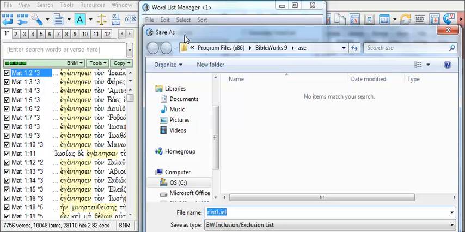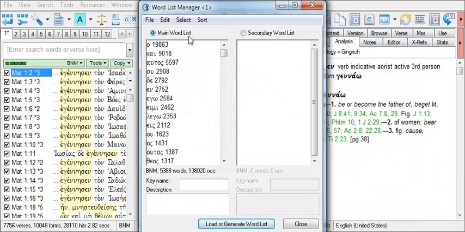It indicates for GSE because you can use the Word List Manager to create a custom word list of words you wish to search for in the graphical search engine or from the command line. I'll title my IEL file, I'll call it GNT, Full Word List, then save that file.